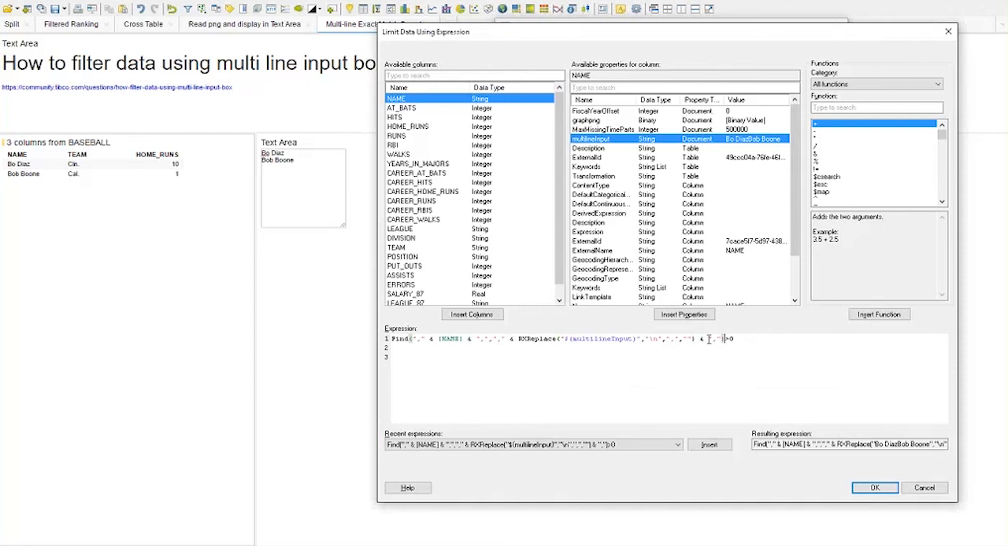So this bookending allows you to have a complete exact match only. And since it's a find function, it returns positive if it is found. So we're saying that find is greater than zero. If find is greater than zero, then that particular row matched one of the values, one of the lines.